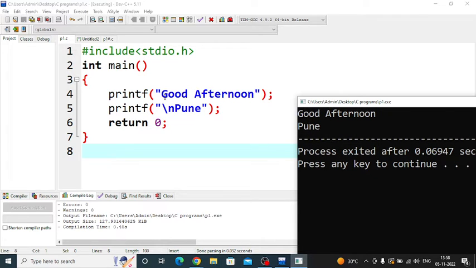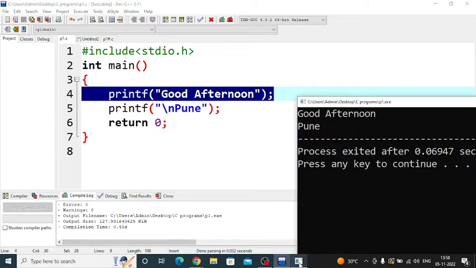Means what? With the first printf, your program execution starts. It will execute your line number 4. So the good afternoon message is printed. It goes on the new line, and in the printf it got the first slash n. So after slash n, your compiler goes on the new line, and after slash n, what is the message? Pune. So Pune is printed on the new line.